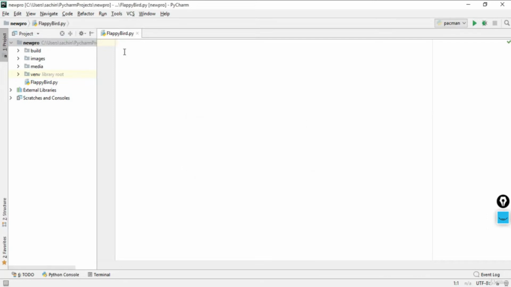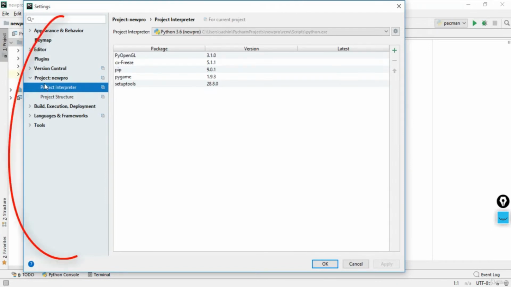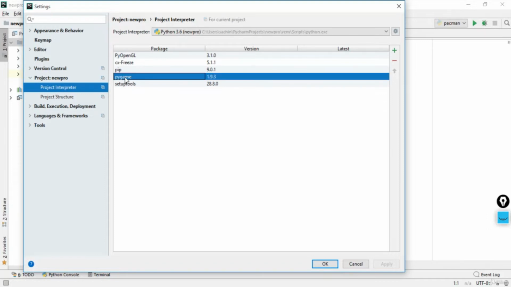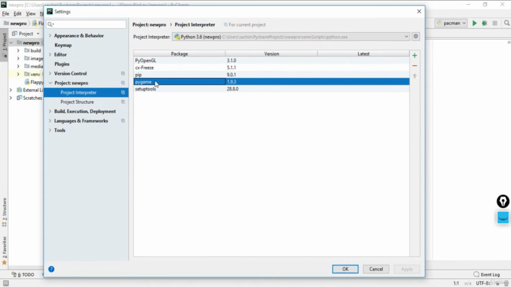One thing before going into the code I want to mention: go to File and Settings. In the left-hand side panel there is Project and your project folder. Inside that, go to Project Interpreter and make sure you have installed Pygame. The others are optional, but Pygame should be installed, otherwise you can't go through this course. So make sure you install Pygame.